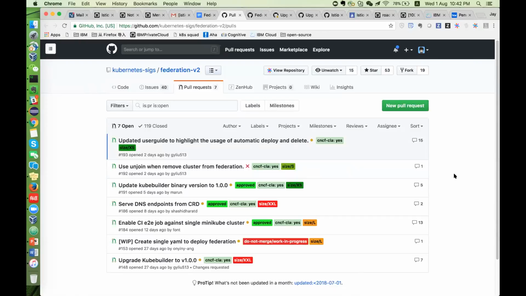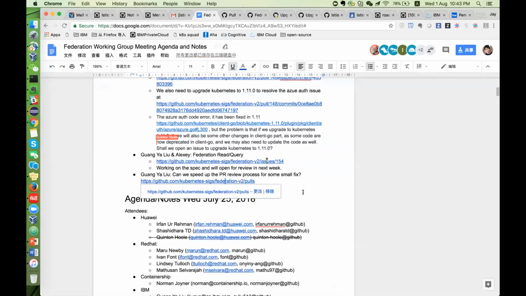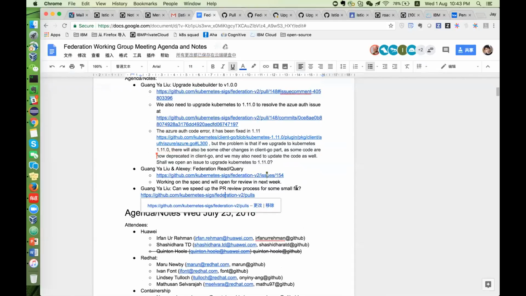Okay, thank you. I think this is my part. The priority task for me now is that I need to open this spec as soon as possible so that I can have it reviewed by the community and move the Federation read query product forward.